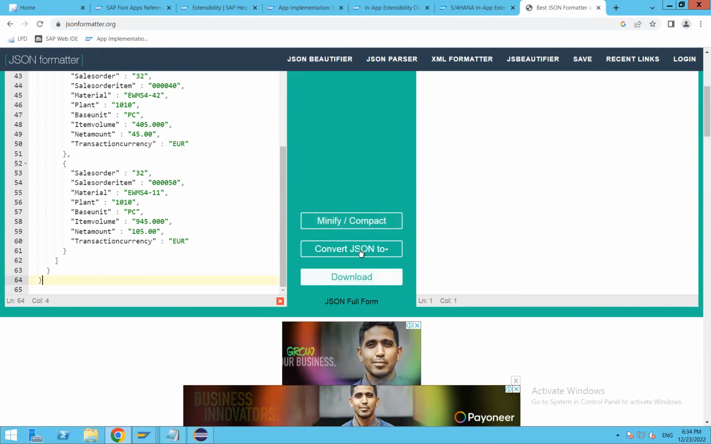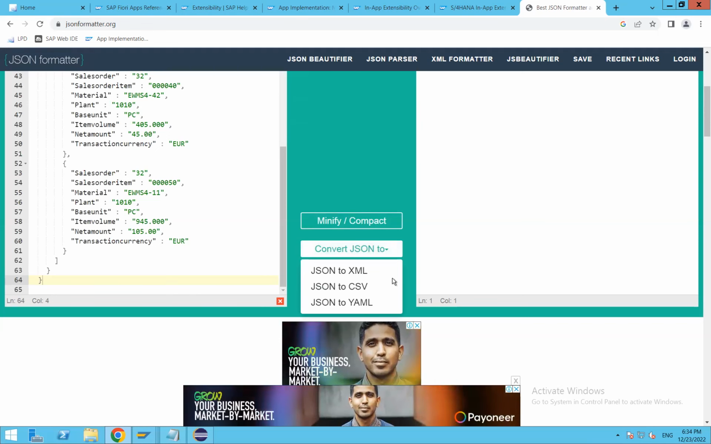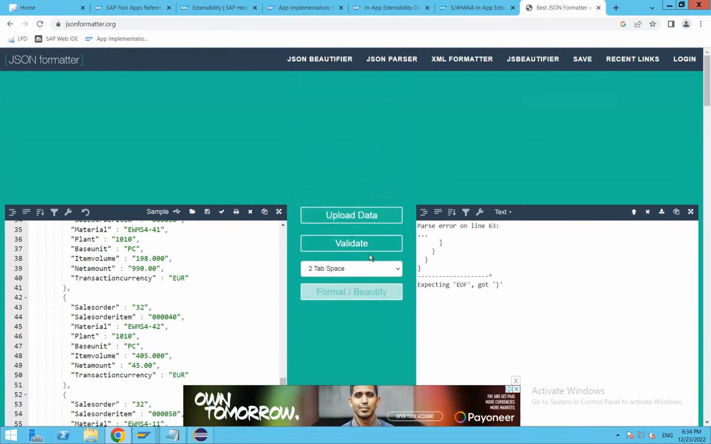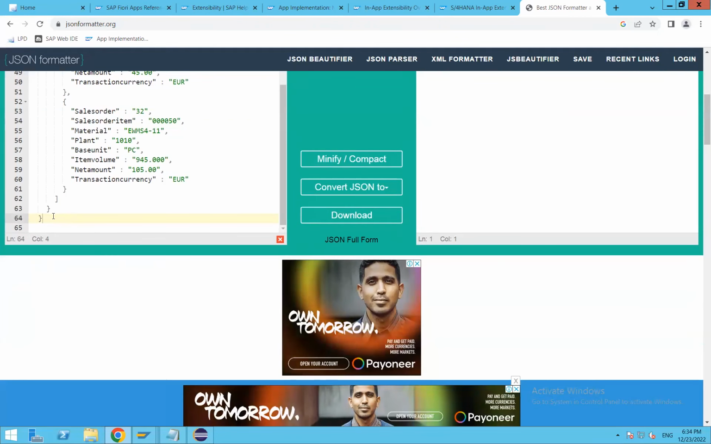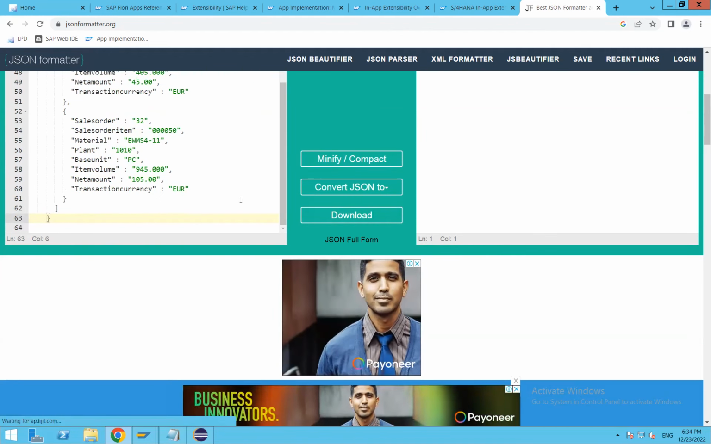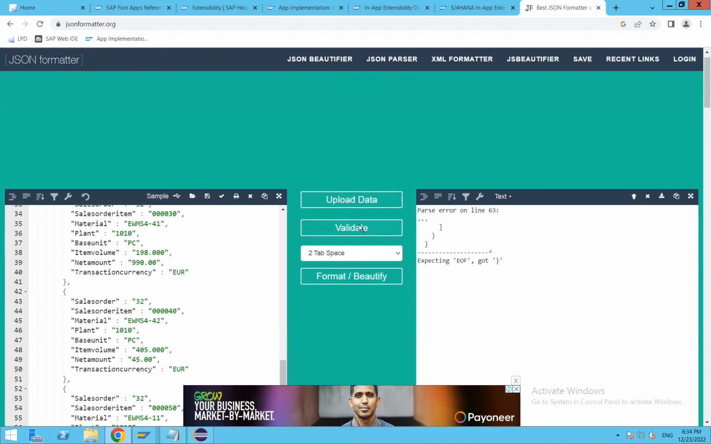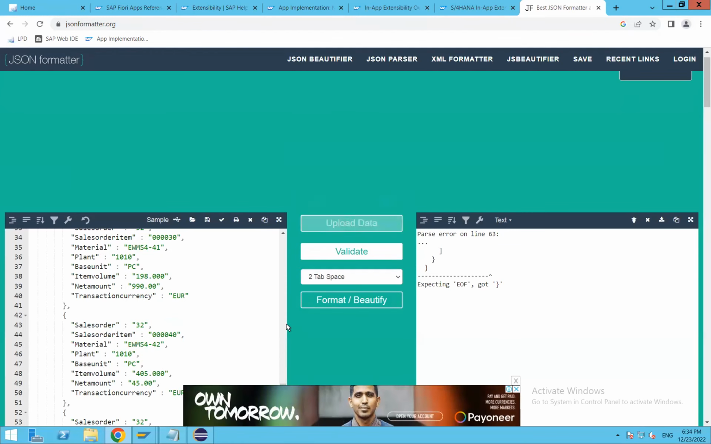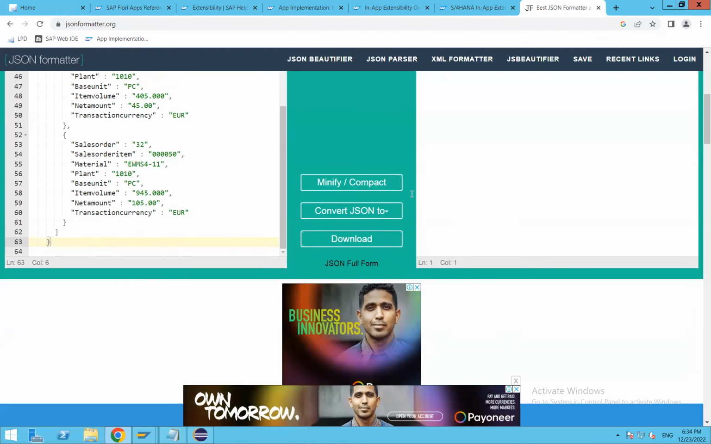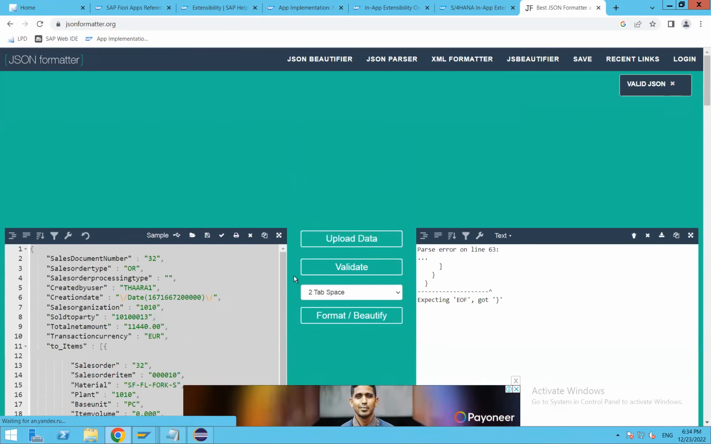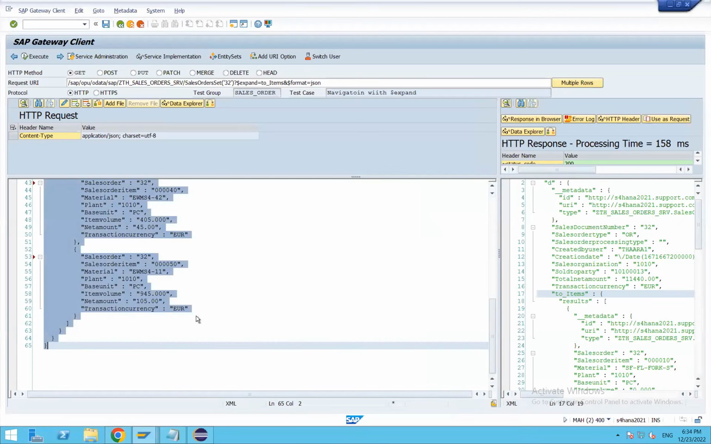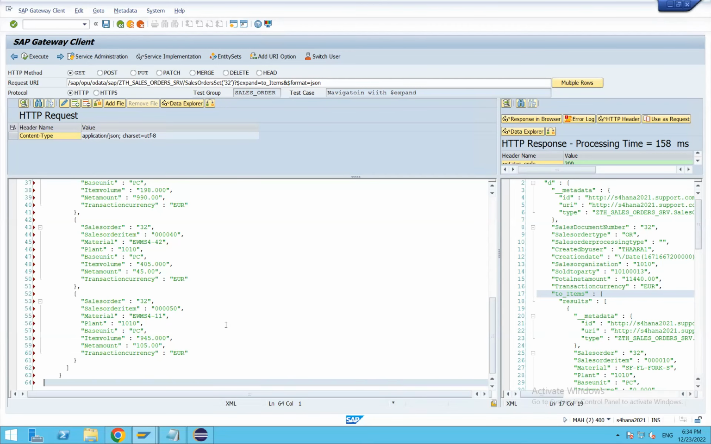Okay, and now validate, and we see there are still errors. Let me remove this again. One more curly brace. Now you see the error has gone, and again validate. So this time it is perfect, no errors. I can now copy this one and come back to my payload, and just replace it.